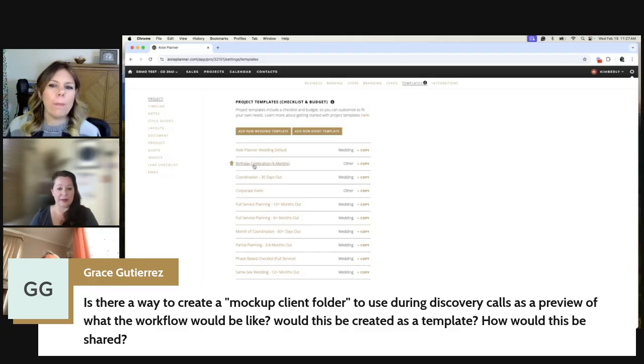Is there a way to create a mock-up client folder to use during discovery calls as a preview of what the workflow would be like? Yes, absolutely. Every account that starts with Aisle Planner has that sample wedding, Bethany and Will. Some of you, if you've been around a while, have probably archived it. If you are brand new to Aisle Planner and you haven't spun up the sample wedding, go ahead and do that. Create project, and you should see that sample there ready to go. If you've already created it, you may have either archived it or deleted it. But that sample project is free. It doesn't count towards your subscription. It's got all the tools fully populated, and we want you to go in there and use that.